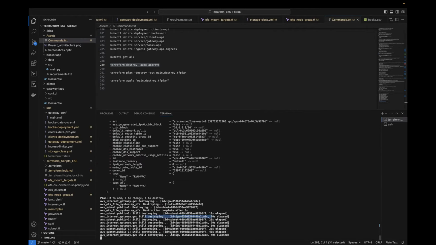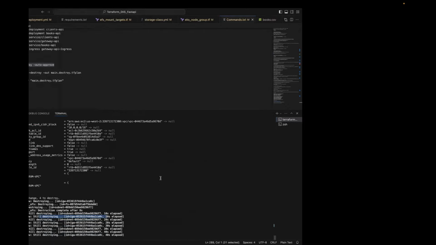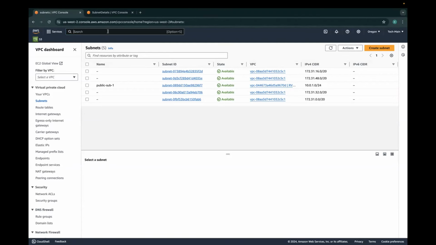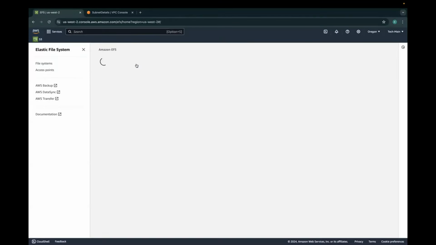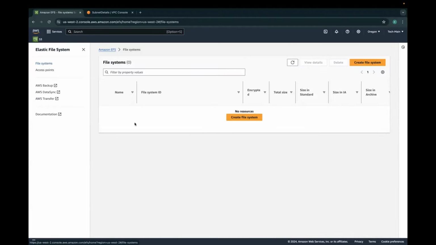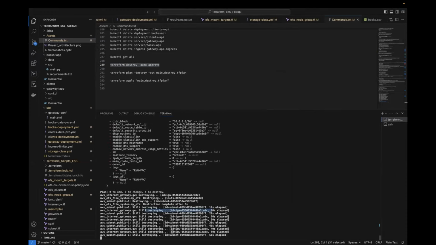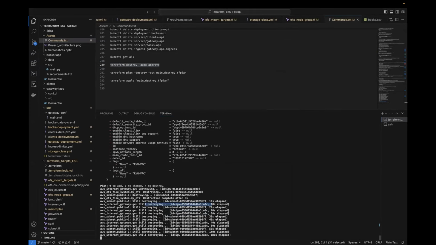Okay, let's do it manually. EFS and the internet gateway we do manually. Go to Elastic File System. Nothing is there, I think it destroyed it. Okay, and check the internet gateways.